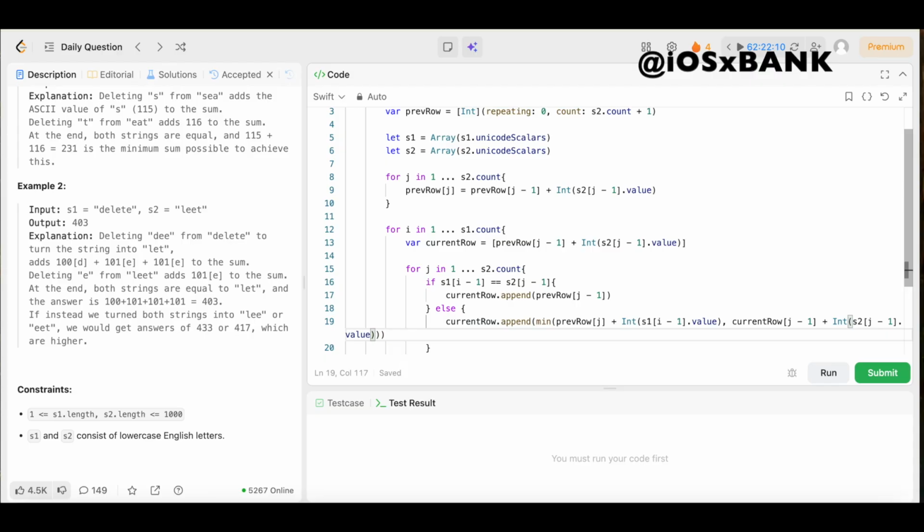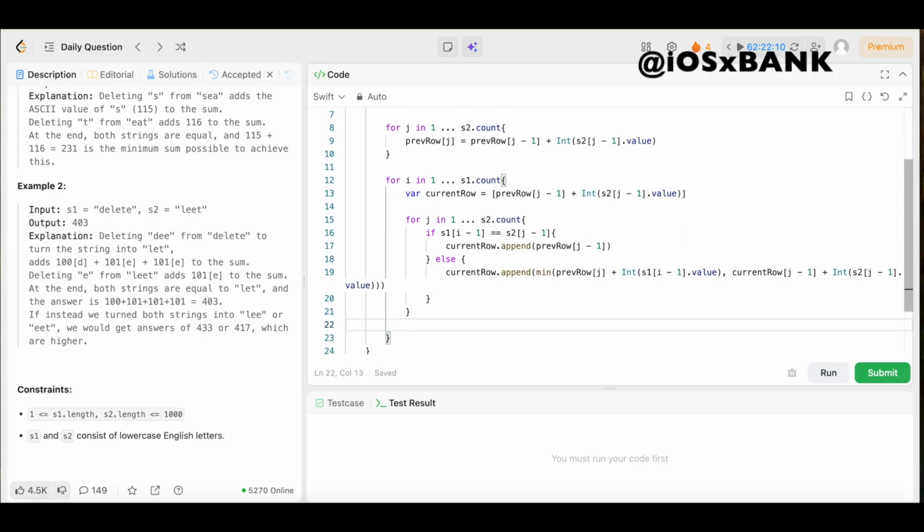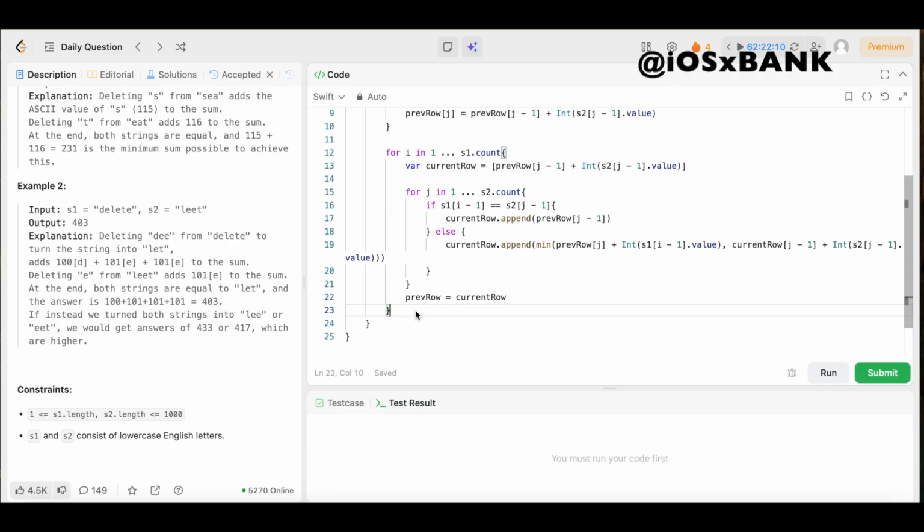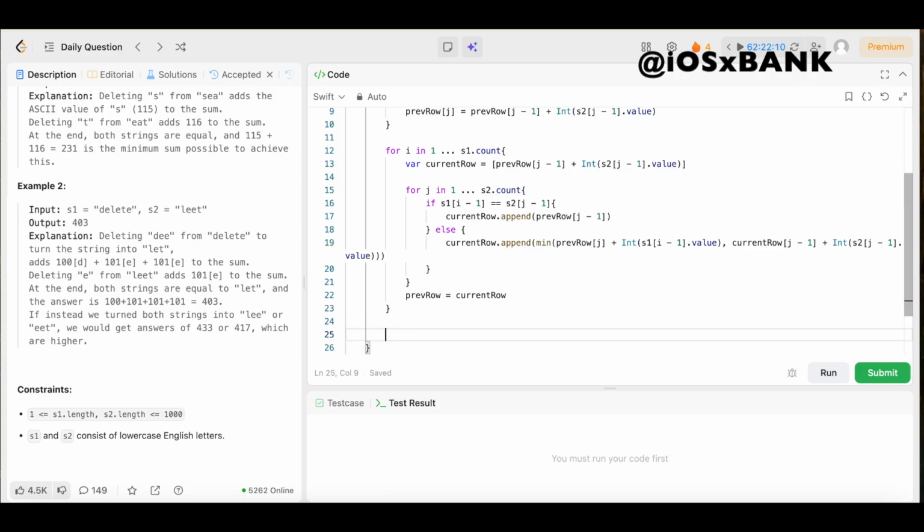Boom. Then we need to move the current row into the prevRow for the next iteration by coming right here, and we are going to say prevRow equals currentRow. Boom. Then we could come underneath that, and the last cell contains the minimum ASCII delete sum to make both full strings equal. So we just come right here and we say return prevRow dot last exclamation point. Boom, y'all. That should be all she wrote.